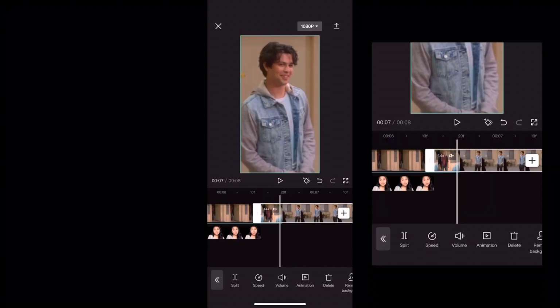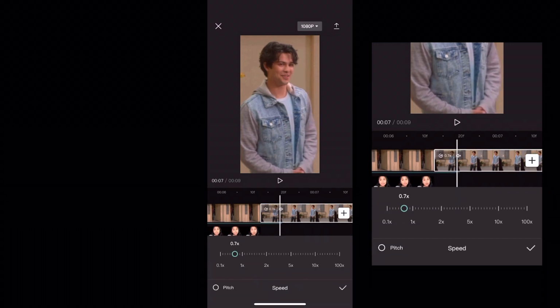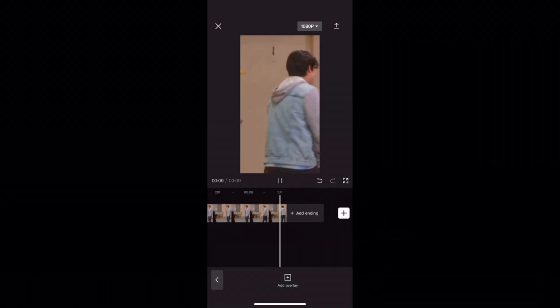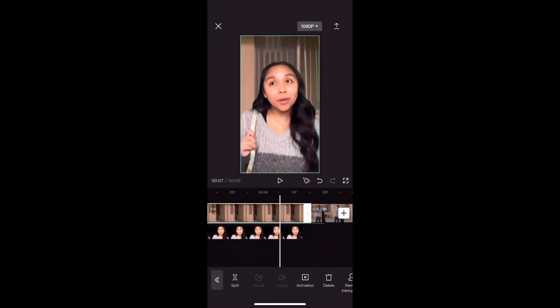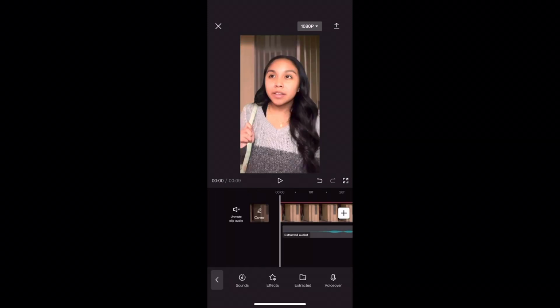Here I am slowing down his scene a little bit just because I want it to be a little longer. I'm speeding it up again because all I'm doing is just cropping, trimming, and making sure all those little details are perfect. Now let's play it back and see how it looks.